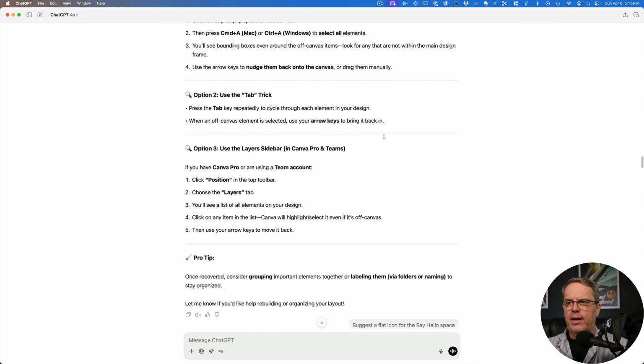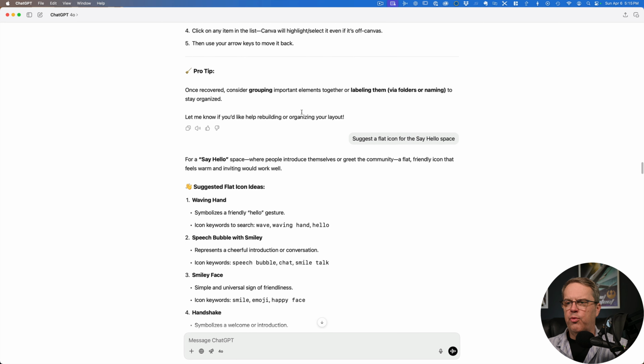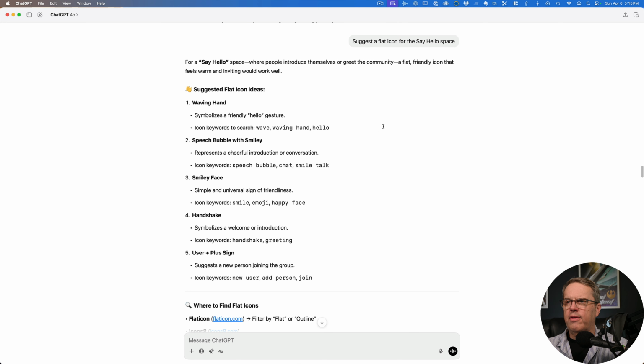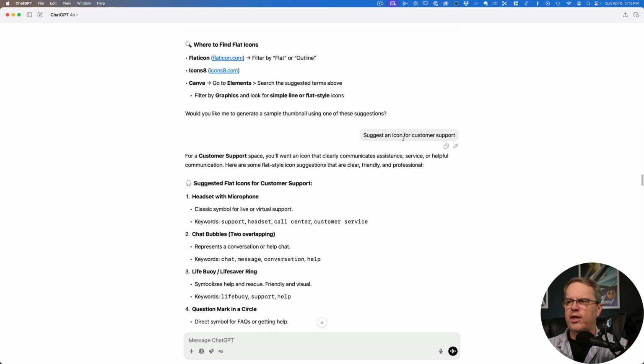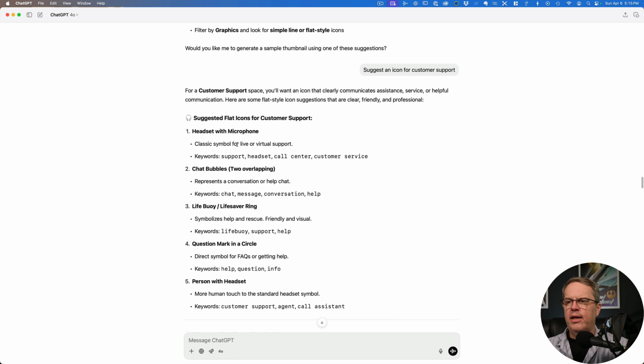It took a little bit of work. I got that in there, and it gave me the instructions all the way through. And then I started asking it, suggest a flat icon for the say hello space. And I started doing that again, suggest an icon for customer support. It not only told me a number of things to do here, but these keywords told me things that I could go for. Now, I ended up going with headset, but when you're sitting here staring at it, thinking, all right, what am I going to do for customer support?